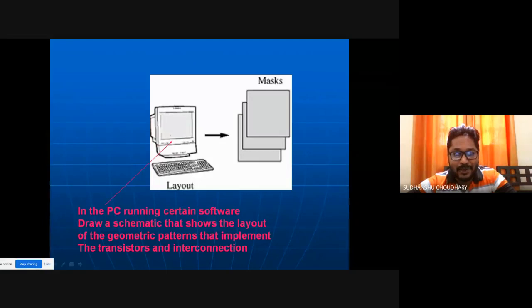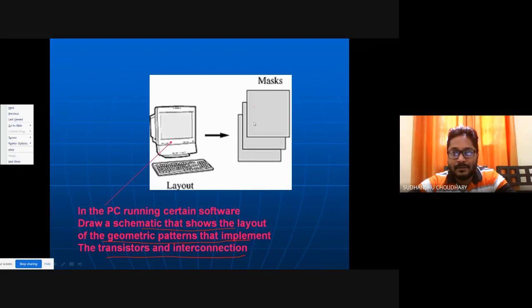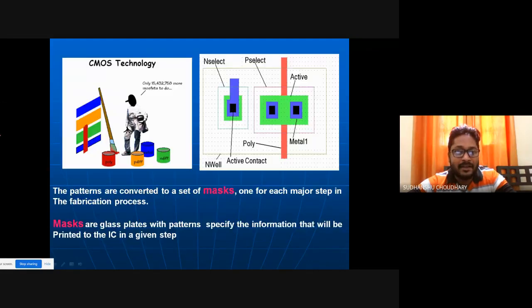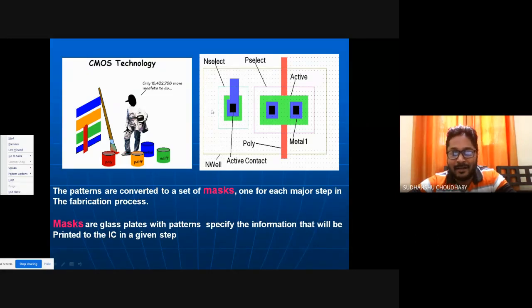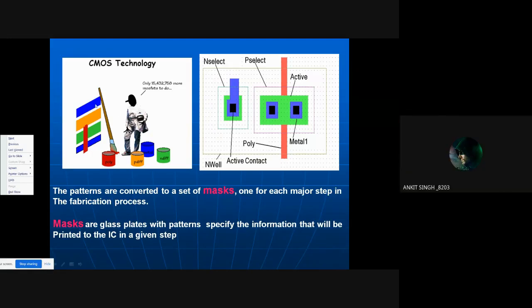So in a PC running a certain software, you will draw the schematic that shows the layout of the geometric patterns that implement the transistors and interconnection. So layout will contain geometric patterns that will implement your transistors and interconnection, and from the layout you generate mask of this kind. Then how does the layout look like? Maybe the layout of an IC may look like this. As I said, the layout will contain geometric patterns of this kind, right?